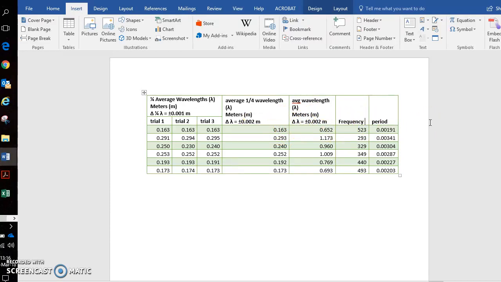Frequency, the symbol for frequency is f. The units for f are hertz, that is Hz. There's no uncertainty in my frequency, so the delta f equals plus or minus 0 because I'm trusting the manufacturer. Period has the symbol T.